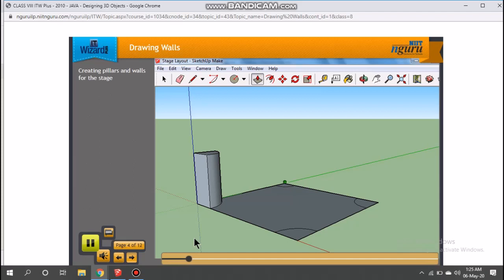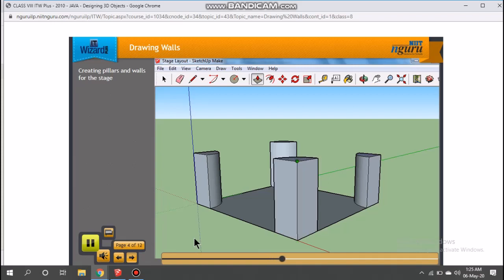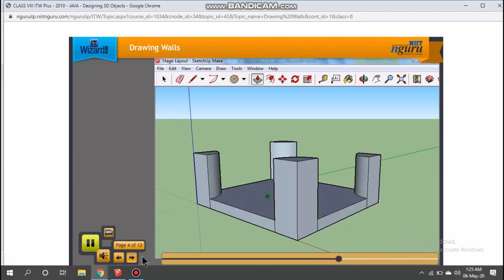Select the surface area of the second pillar. Use the Push or Pull tool to create this pillar. Repeat these steps for the other two pillars. Now, move the cursor to the surface of the stage floor and drag it upwards. You will notice that the stage layout has turned into a three-dimensional model.